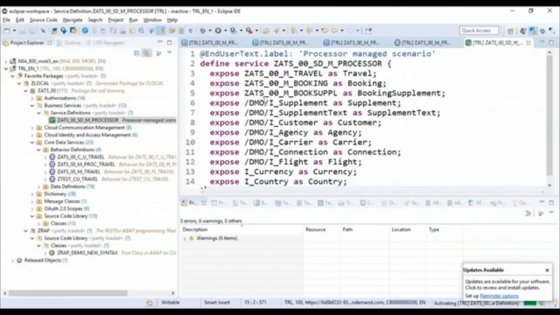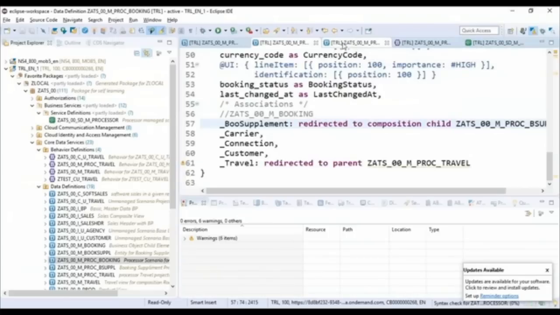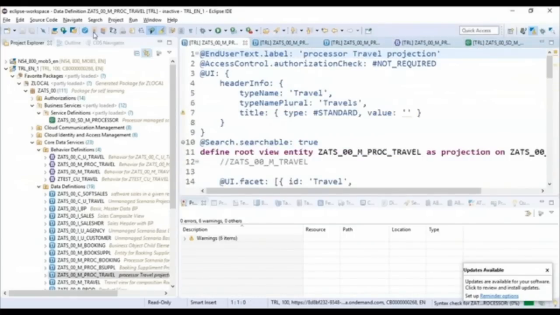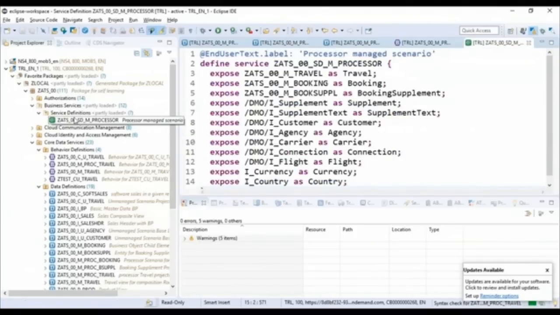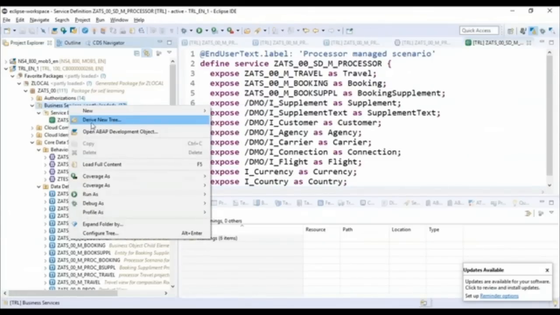Let's activate, and now we will do service binding to generate the Fiori app preview. As we have all the UI annotations in our projection properly placed, you will see the system will automatically generate the basic app preview for us. All right, so just make sure everything is active. We will go ahead and now create the service binding. So I'm going to right click and say new service binding.